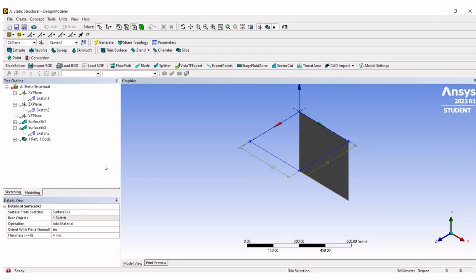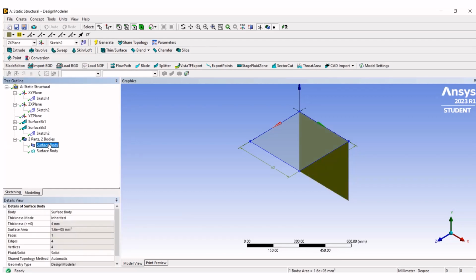You can see that we have a problem generating this model. Why? Actually, because we have to change the operation to add frozen. So change to add frozen, then click generate. Now you have two parts and two bodies which represent the vertical and also the horizontal part.